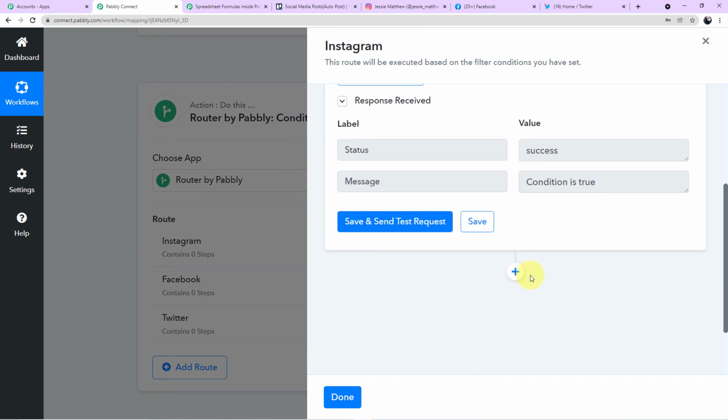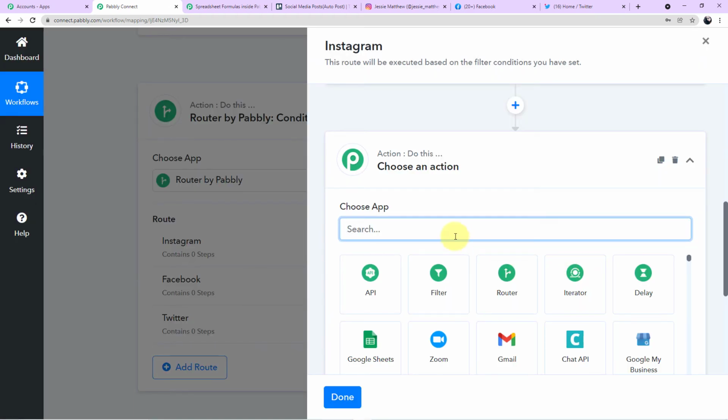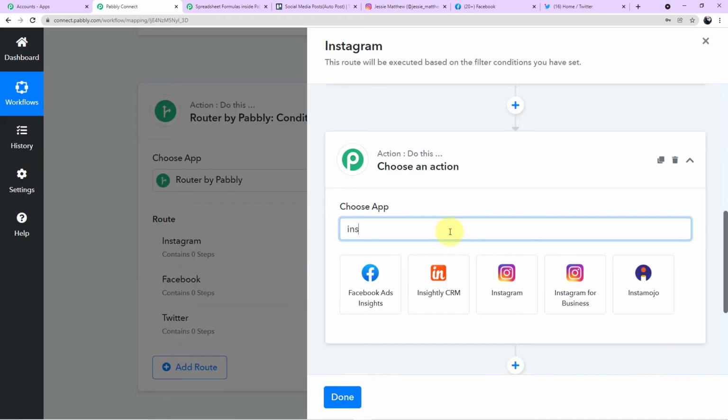Now you will come to your next option, click on the plus sign, and in the next application you will search for Instagram.